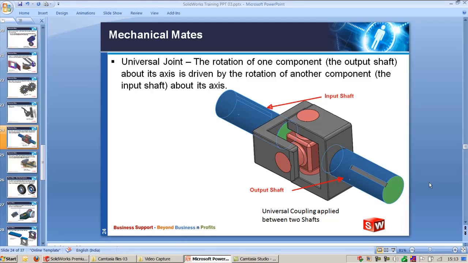Universal joint. In a universal joint, the rotation of one component about its axis is driven by the rotation of another component, that is the input shaft and the output shaft about its axis. Here you can see in this image, the input shaft cylindrical face is selected and the output shaft cylindrical face is selected to apply the universal joint. And when you rotate this shaft, you can see this shaft will also get rotated. Let's see how we can apply this in SolidWorks.